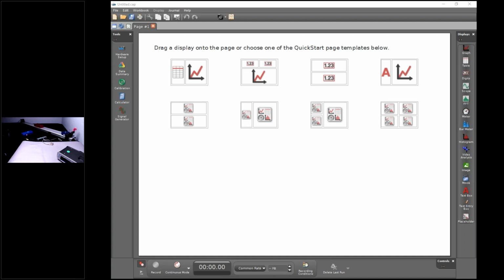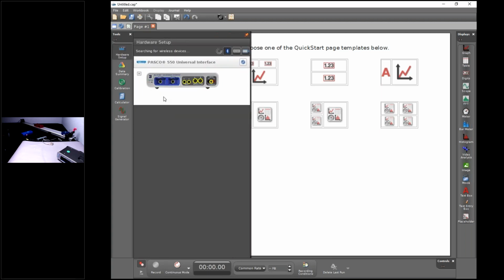So we've already seen how we can connect the Passport sensor, but let me show you in a little more detail how we can make sure everything's working for us in Capstone. I'm going to go in this new file to the Tools palette and click on the Hardware Setup button. Because my 550 interface is turned on, Capstone recognizes it, and it shows me a pictorial representation here of the interface. Now, the great thing about Passport is that all I need to do is physically connect the sensor, and the interface and software will simply recognize it.